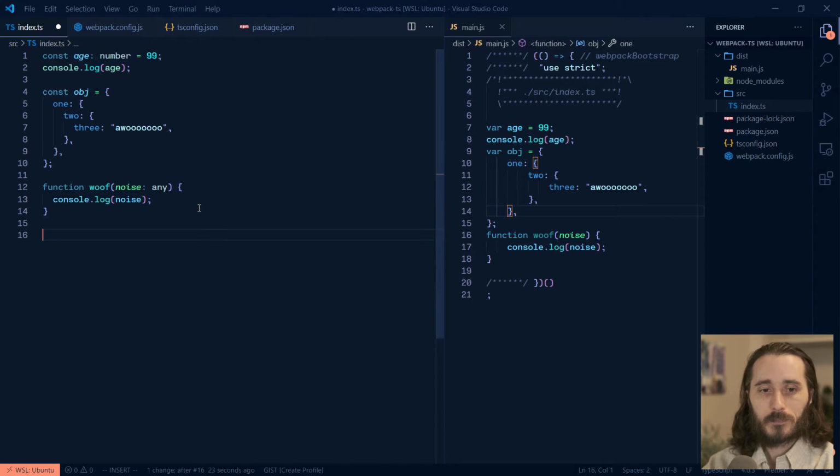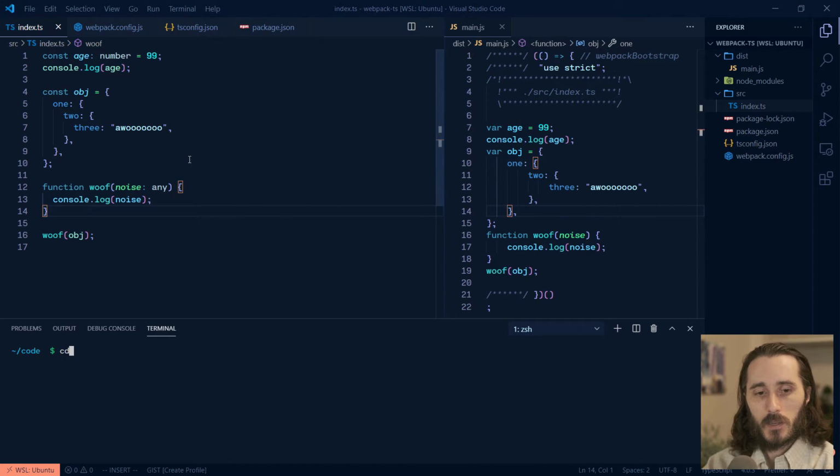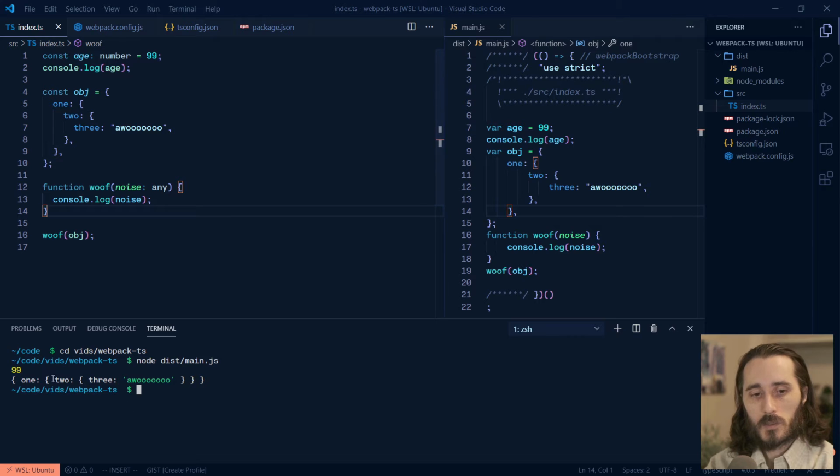Now, here, what we want to do is say call the woof function, and we're going to pass it object, okay? And you can see that getting called. And then what I'm going to do right here is open up my terminal down here, cd into this directory because it didn't think that it could be cool enough to do that for me. And then we'll run node, and we'll go into the dist folder, and we'll run our, actually it's main.js, isn't it? And there you go. You can see it running our code and just printing out this object.